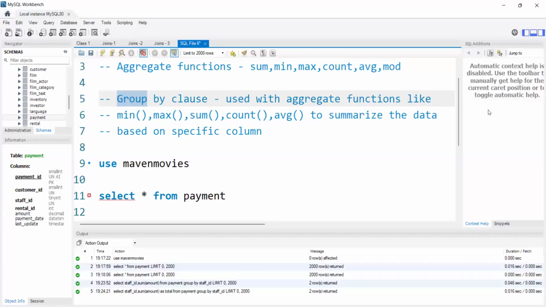Along with the group by clause, we will use aggregate functions, that is minimum, maximum, sum, count, average. These are all called aggregate functions. Whenever we use the group by clause, we will use aggregate functions along with it so that we can summarize the data.